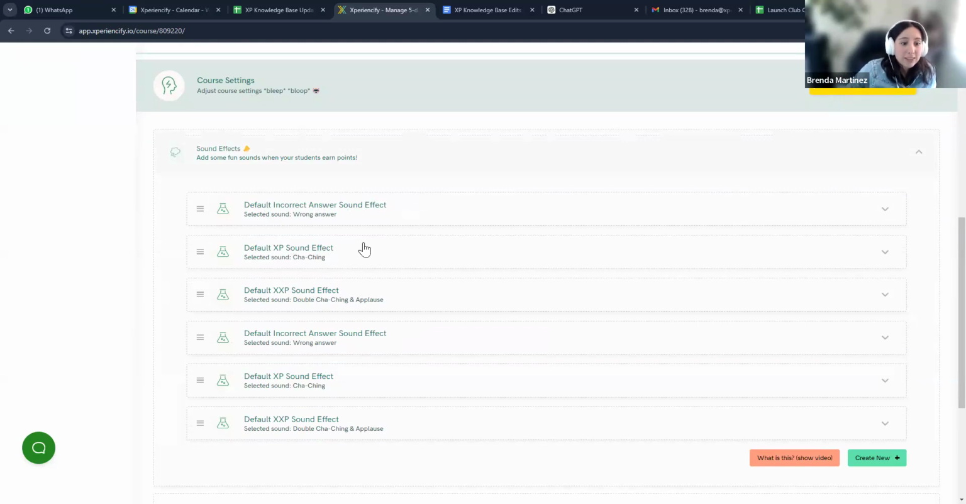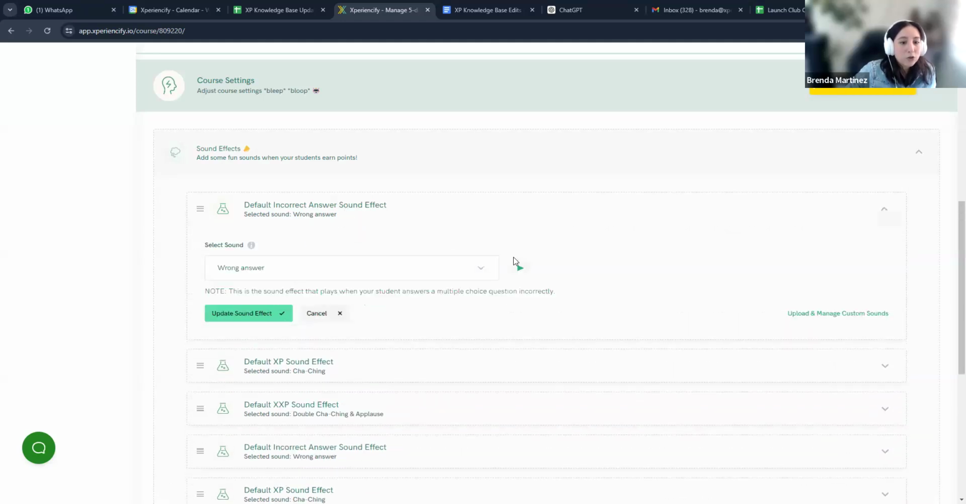So for instance, we have the default incorrect answer sound effect. And right now, if I click there, you can click on play to hear what that sound is. I will share my sound so we can all hear it. This is what it sounds like when someone gets a wrong answer. Let's say that you have a multiple choice question and they pick the wrong answer. This is what it will sound like. You know, like that sound there.